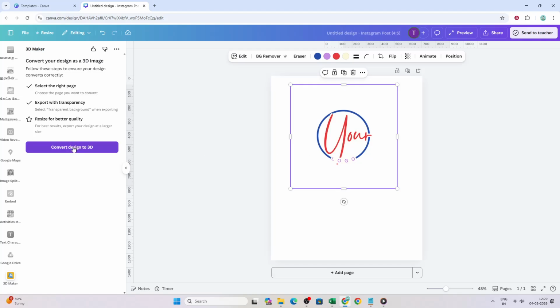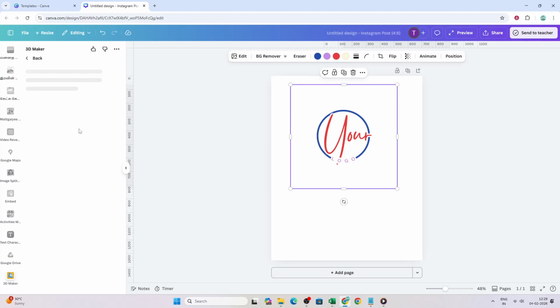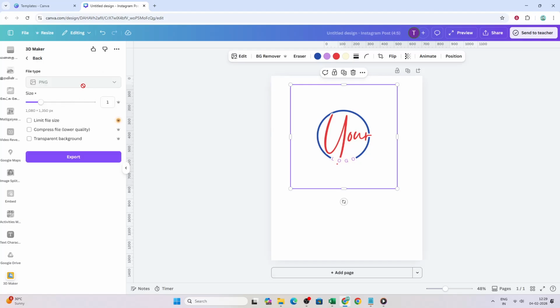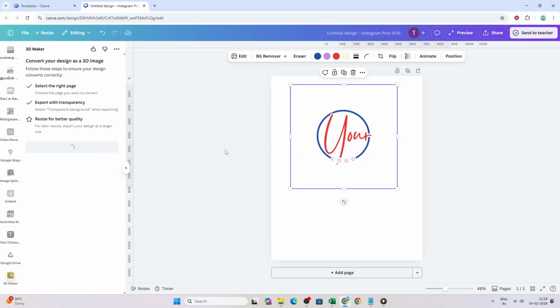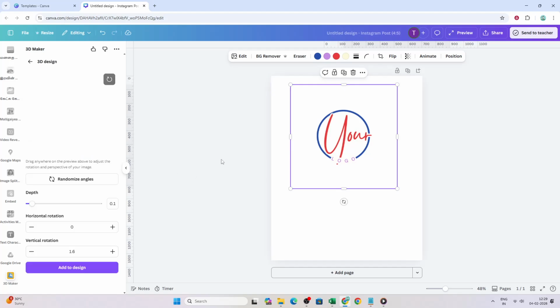Now, select your 2D logo or graphic on the canvas. Make sure you've clicked the actual element you want to convert. If your logo has multiple pieces, it works best when it's treated as a single element. So everything extrudes together. With it selected, head into the 3D Maker panel.